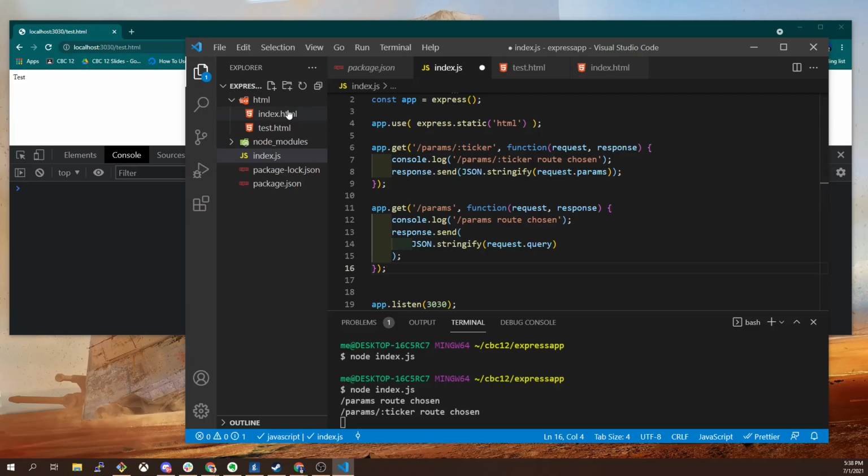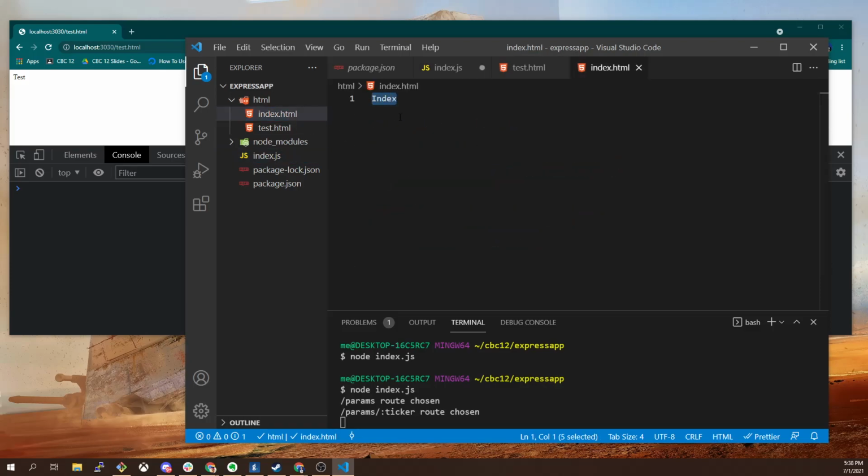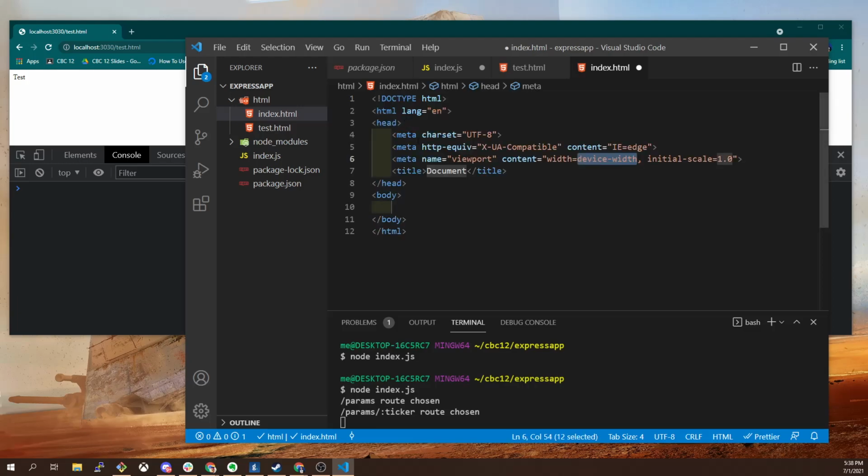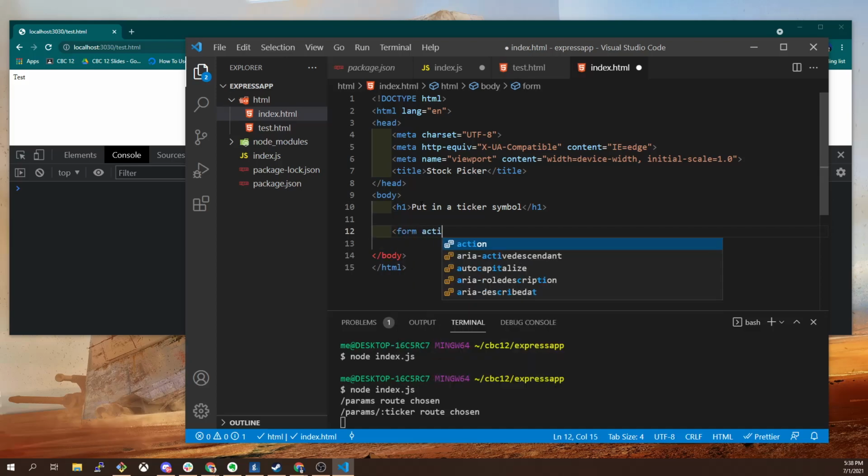Yeah, great. Let's take a look at that. So we have index.html. Right now it just says the word index. Let's turn this into a real file. So we'll say stock picker, and let's put a form in here. So we'll say h1, put in a ticker symbol. We'll pretend this is a real website. So we'll say form, then the action equals, and we pick a URL here. Whatever URL we pick is going to be the route we need to make sure exists.